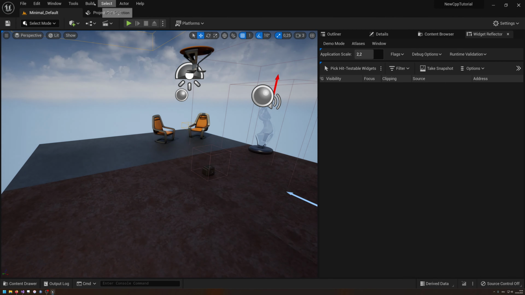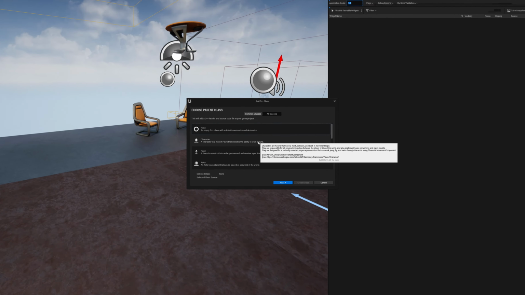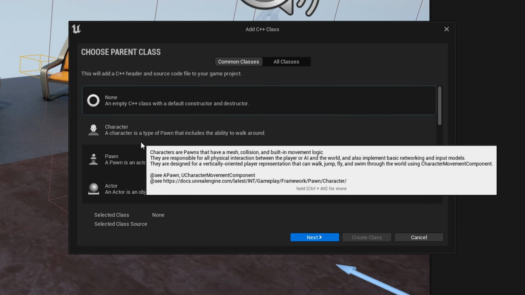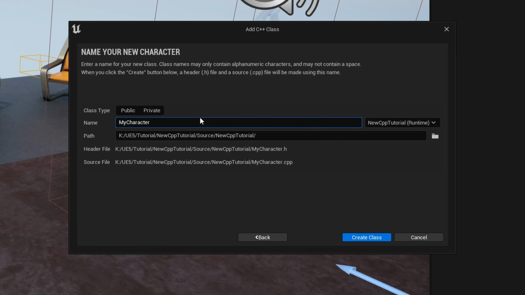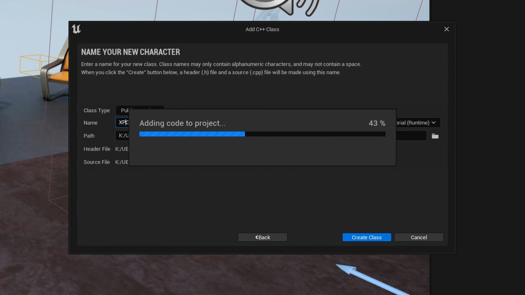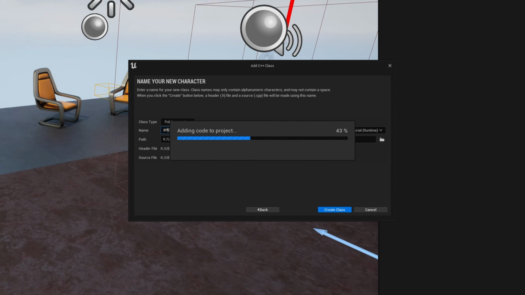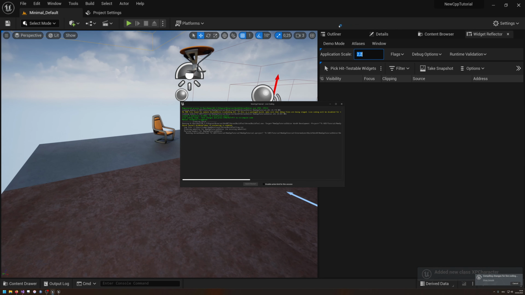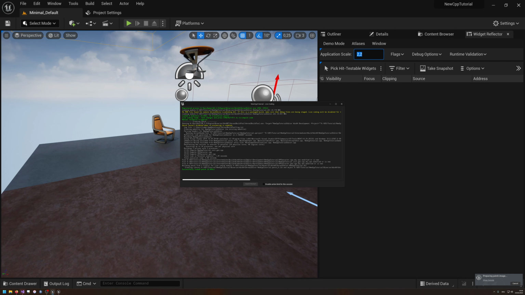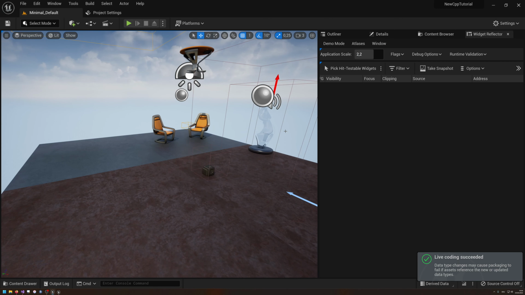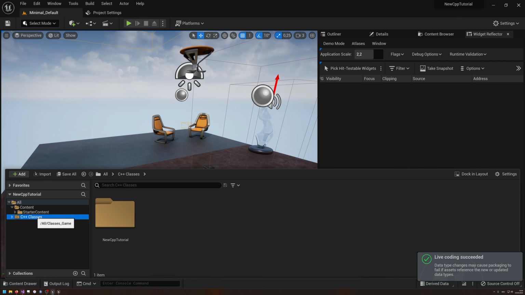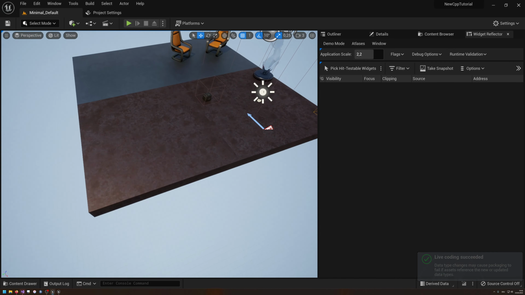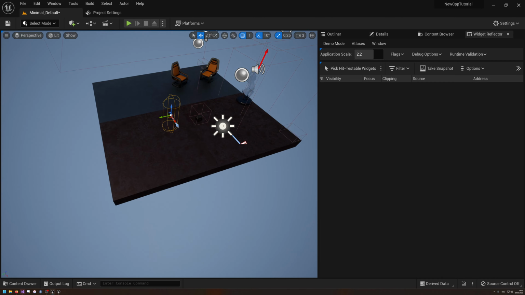So let's start by creating a new C++ class. Here inside this window we are now going to select the character, and I'm not going to call this my character, I'm going to call this XP character. And let's zoom in, and directly after it we're going to compile this, so as soon as this is done and live coded, we're going to directly instantiate this character because I want to see what it is. I want to see how the character looks like.